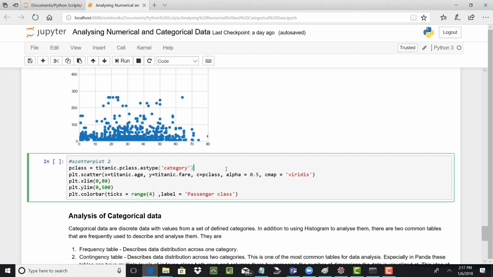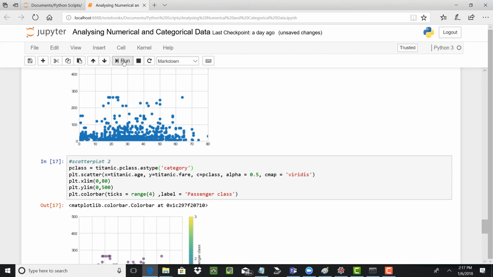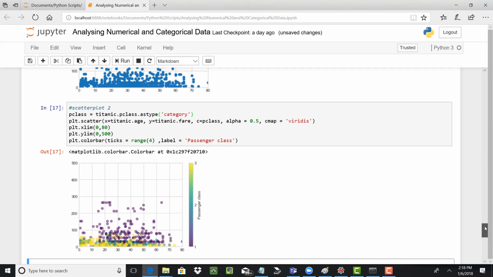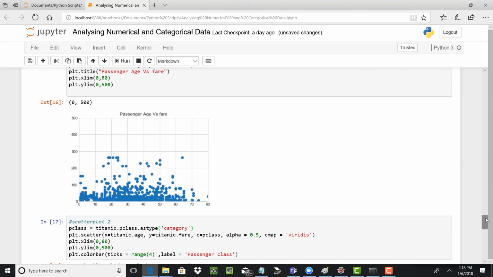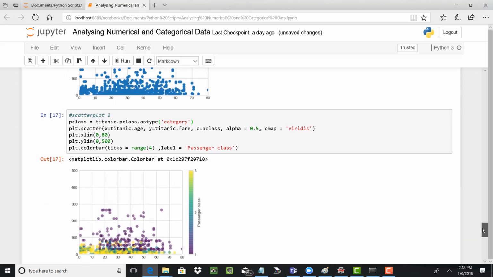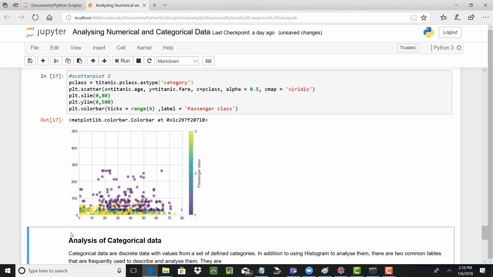Okay, so this is the same scatter plot. This is the plot for passenger age versus fare. This is also a similar plot that does the same thing. It compares the age against the fare. But what I did was I added one more dimension to this analysis, that of passenger class.